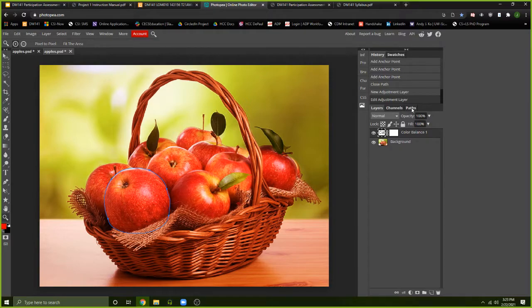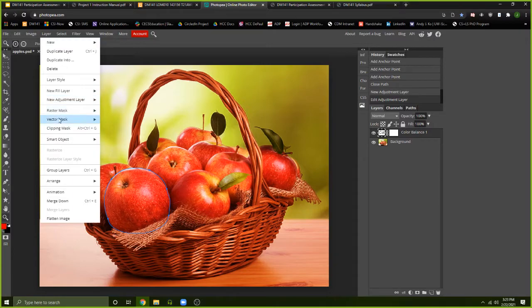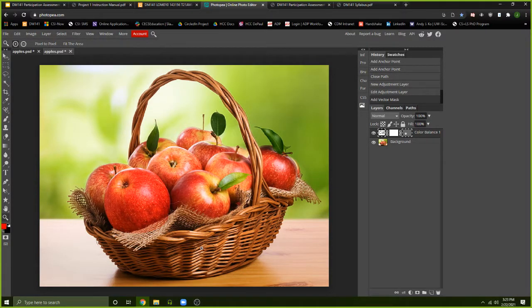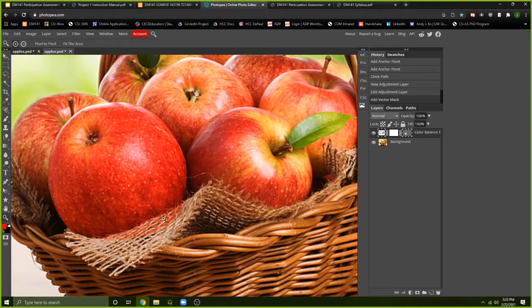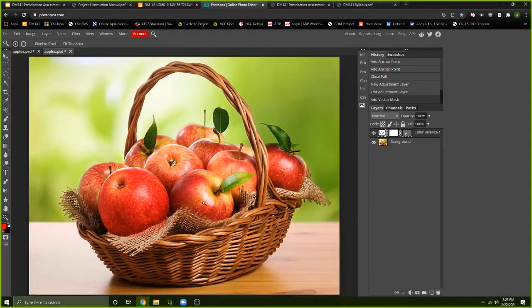Well, after I create my color balance, I can go to layer, vector mask, and then current path. And it will cut away all but the path until I get to the red there. Now my path is a bit over the apple here, so it's going to be red a bit too. If you go over a little bit, it's fine. It's no big deal as long as you're kind of on the mark. Just make sure you don't go too crazy with it there.